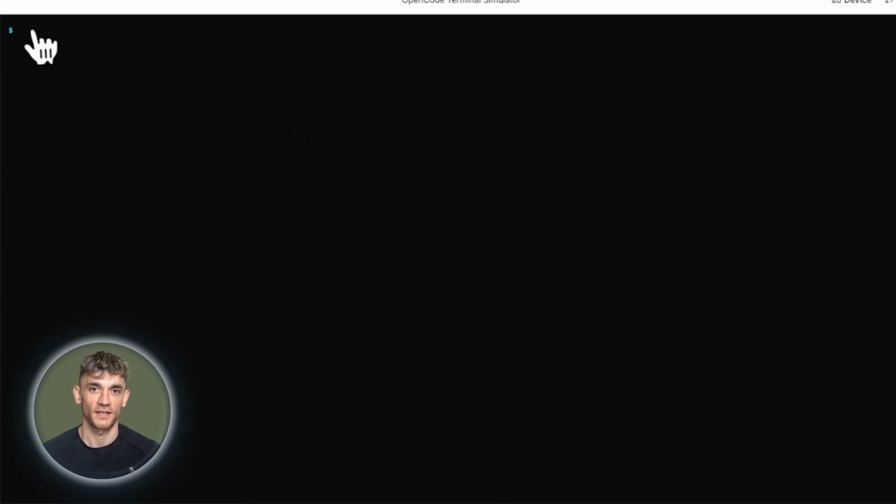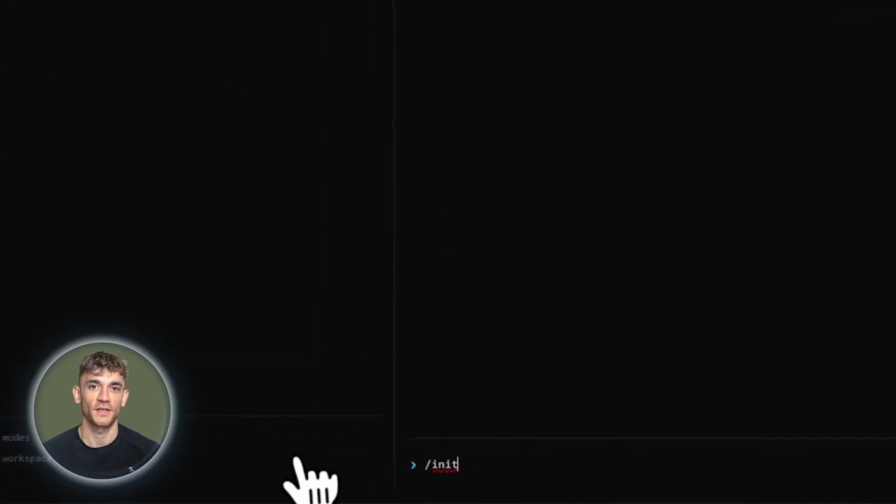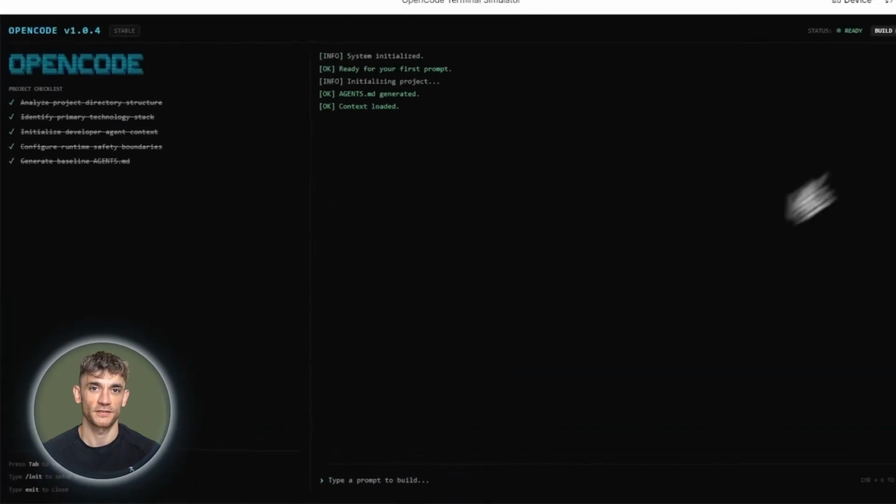After you pick a provider, you navigate to your project directory and run OpenCode. The first time you use it in a project, you run the init command. This creates an agents.md file in your project root. This file helps OpenCode understand your project structure and coding patterns. Think of it like giving the AI a map of your code base. You should commit this file to Git because it makes OpenCode more effective for anyone else working on the project.